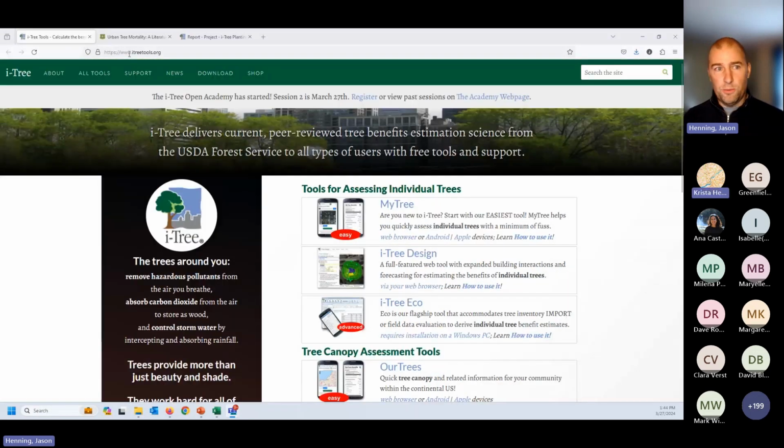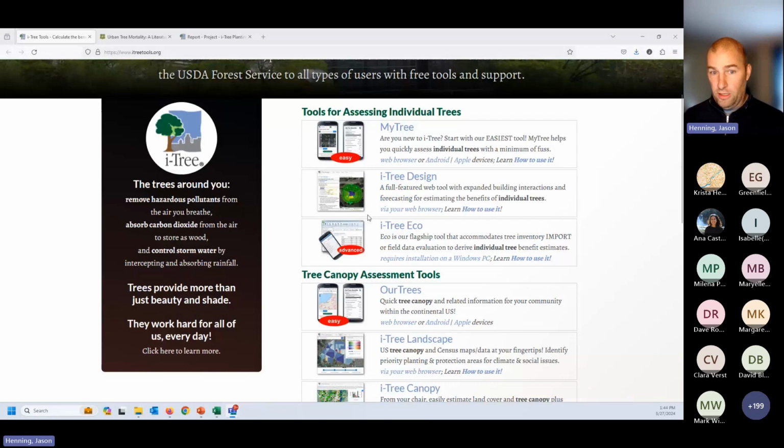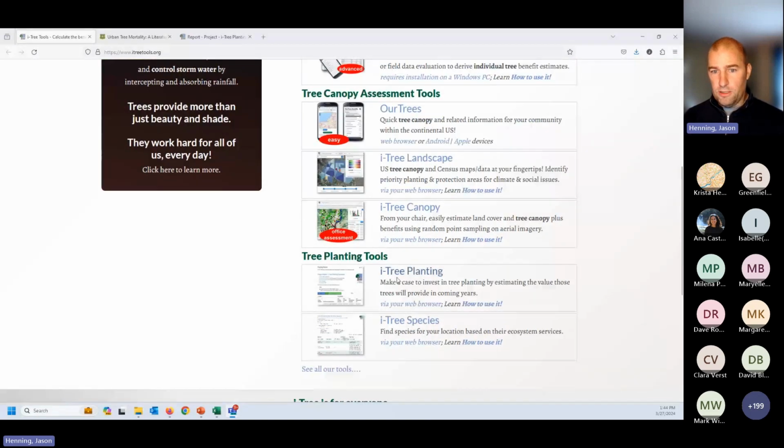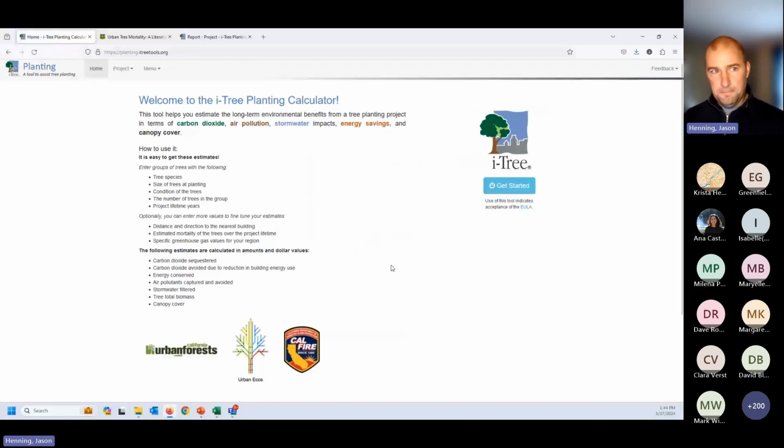So yes, I'm going to jump into iTree Planting here. I'm at our homepage, itreetools.org, and if we scroll down, we get to our tree planting tools, and that's where we find iTree Planting. I'm going to use an example from local to me again.